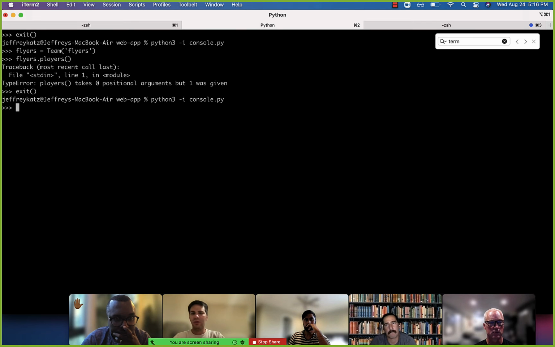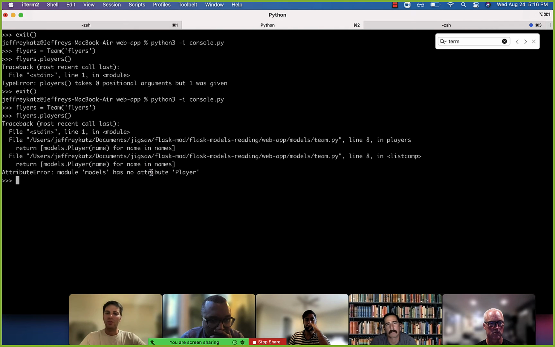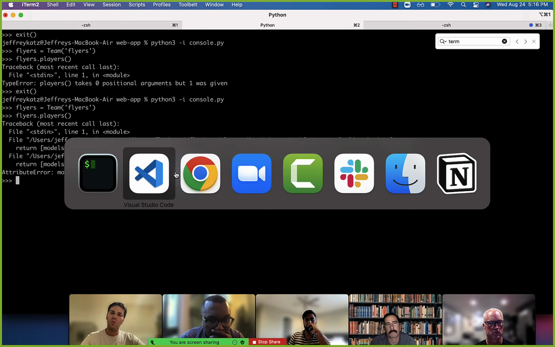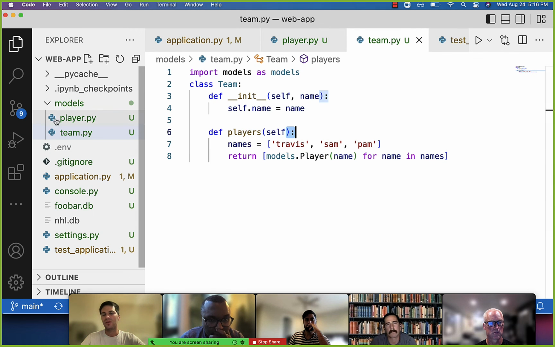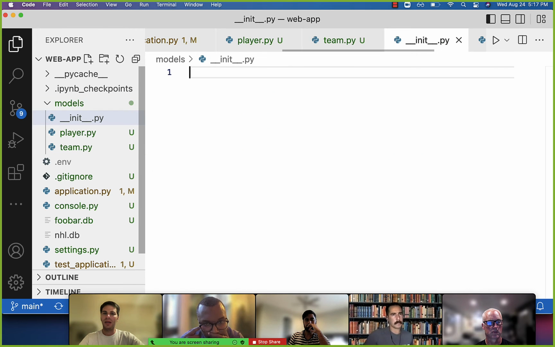We'll see if we get any further. So we create a team. We do flyers.players. Okay, and now cool. I thought this might happen. So now we're at the next error: models has no attribute player. This is because you really only get this with a package. And the way that we create a package, this is just a folder right now. We can turn it into a package by putting in the dunder init.py.